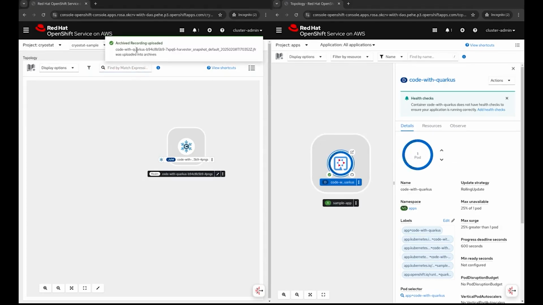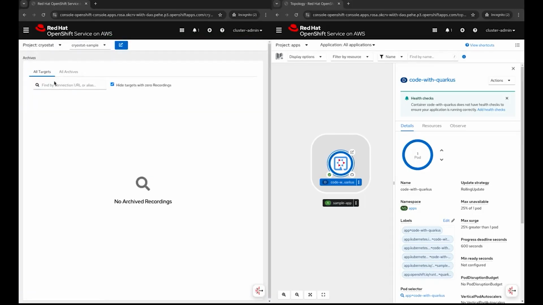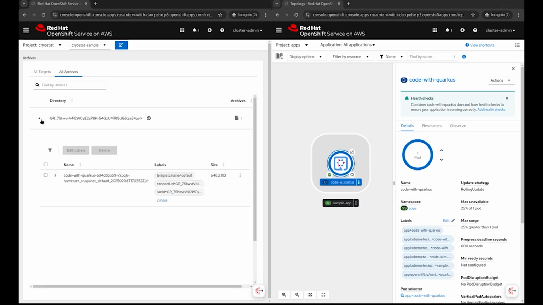Okay, so immediately we see this notification that an archived recording was uploaded. So let's jump over to our archives view. That target has already disappeared, so it's not under the All Targets tab. We have to go to All Archives. And here we can see, this is the JVM ID. If we expand that table row, we can see some information about what that JVM was. And we can see there was an emergency push, so that means that this was pushed because the JVM was exiting. And we have a JFR file.